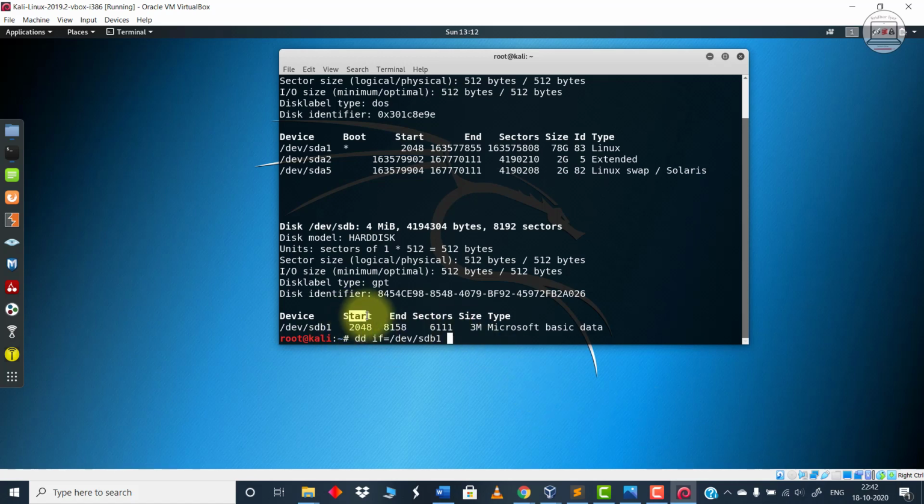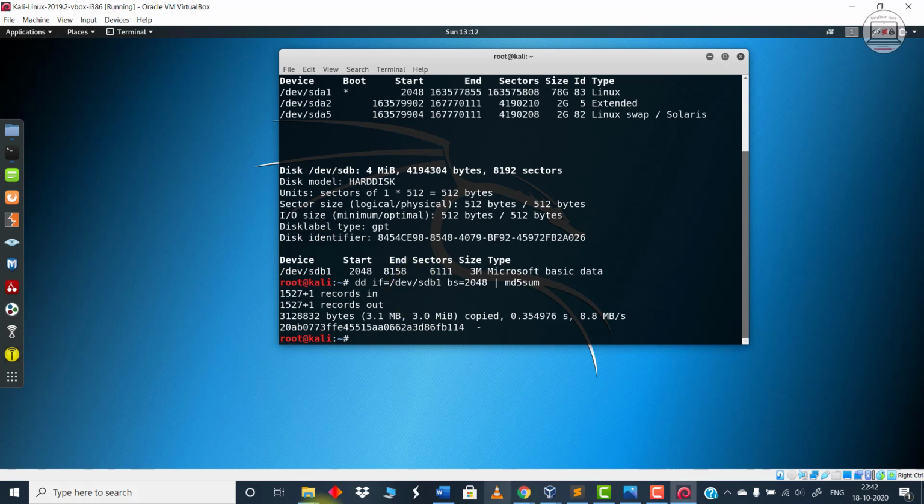Just have a look at the start location. What you need to do is type in BS, that is the base space starting address, is equal to 2048. Then the pipe symbol followed by MD5 sum. Now, once you enter this and execute it, a copy of that particular file will be created. So basically what you are doing is you are starting from this location 2048 till the partition is ending, and you are taking the hash of this entire process. This is nothing but your MD5 hash of your evidence.